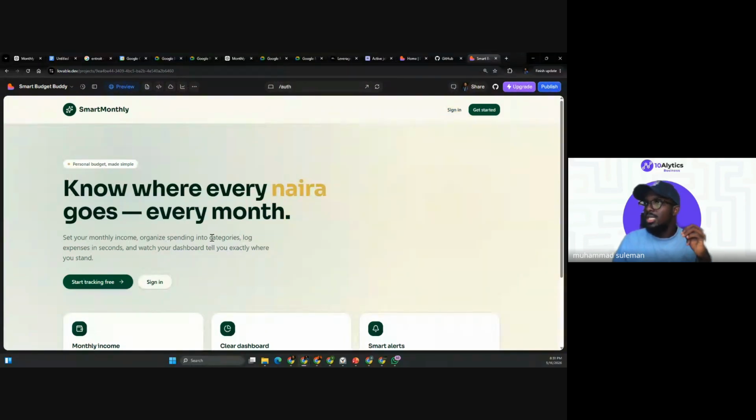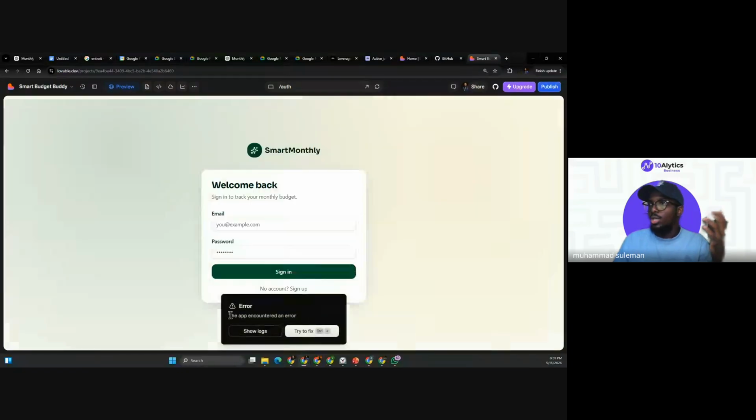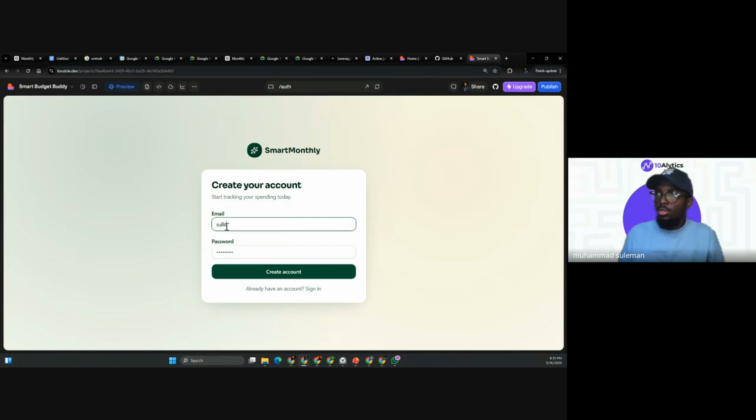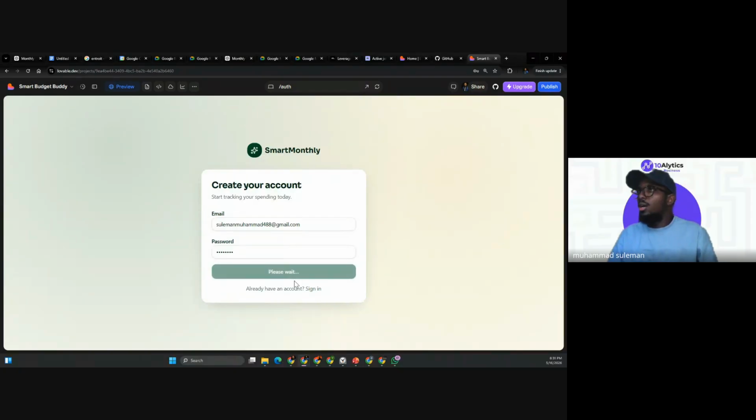So I'll click on sign in. I don't have an account, so I can't possibly sign in. So I'll click on sign up. Let's test it out. Then I'm going to create a password. Okay, create account. So account created, welcome.